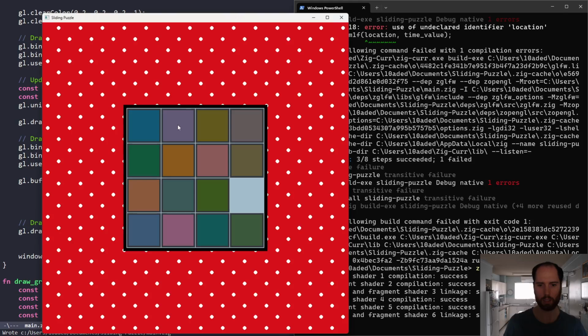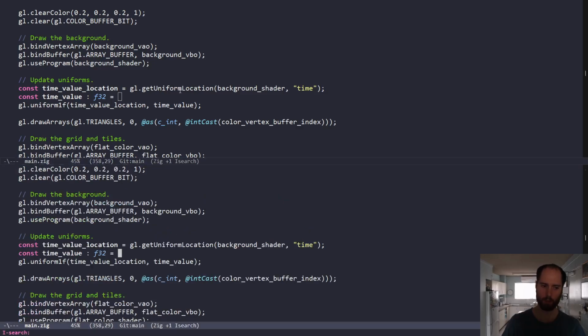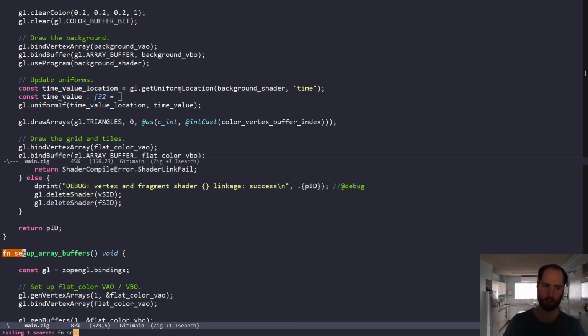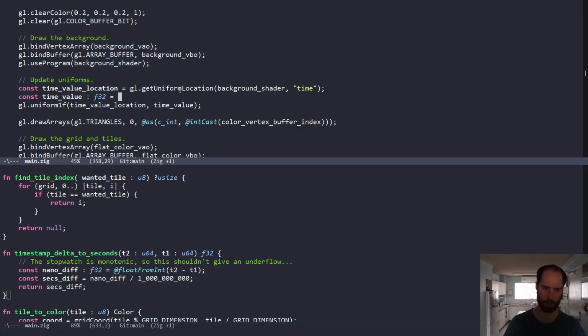Can't immediately tell if that's different, but it's rendering, so presumably it is. So let's now actually adjust this with the time value. So we have this function that's like seconds since, where's like the delta? Yeah, timestamp delta to seconds.